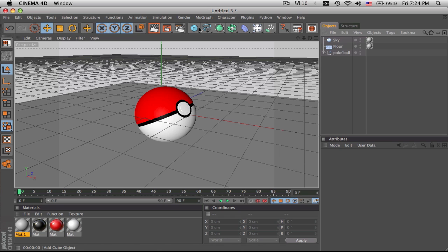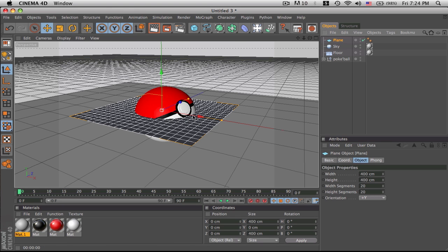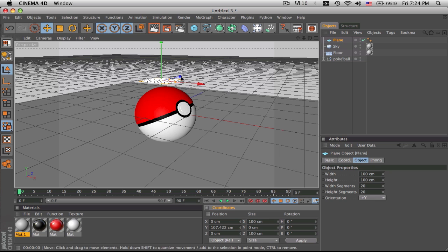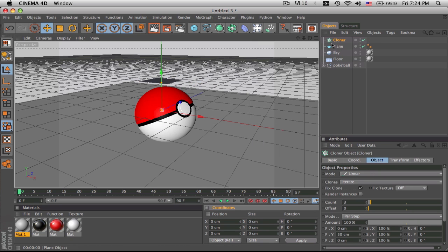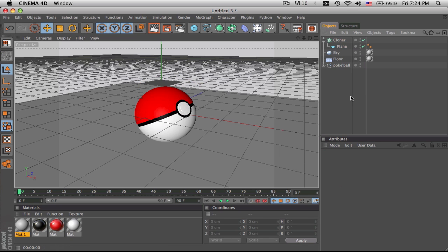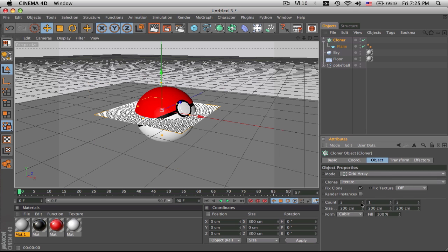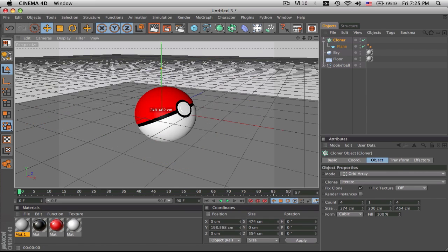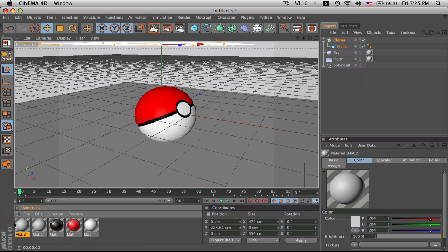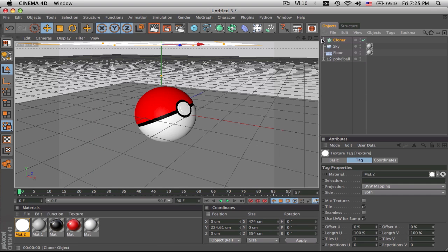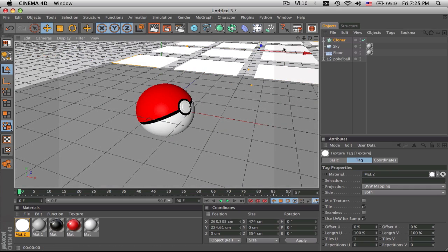Now, I'll show you a nice technique. You might already know this. But if you just make a plane and make it like 100 by 100, and then MoGraph Cloner, put the plane in the cloner and make the cloner object into a grid array. Make the middle number 1. Make this one 4 and this one 4. Make the size a bit bigger and this size a bit bigger. And then just pull that up, and that'll be your light source. Because we'll make a new texture and just turn on luminance so it's all the way up. And then just drag this to the plane. And now you have a nice makeshift light source.